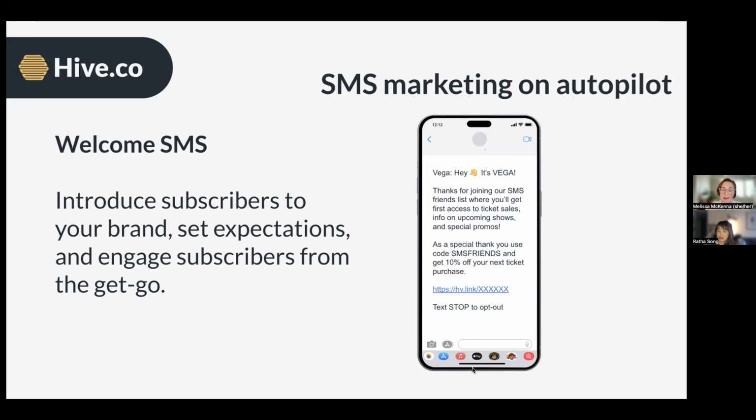When you're setting this up in Hive, you have the option to either set up an automation that is just for SMS. So when somebody signs up, they just receive this. But if you are collecting those phone numbers and email addresses together, it can be nice to set up your automation so that it includes both a welcome email and a welcome SMS message, so that they're receiving both at about the same time.